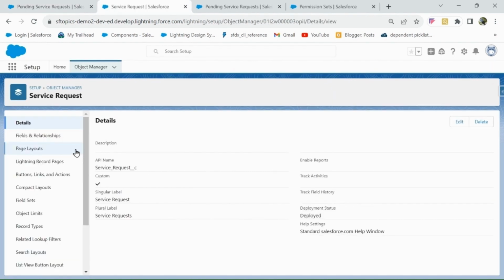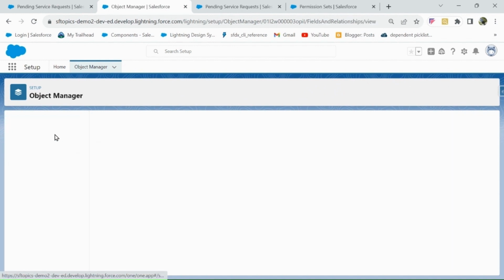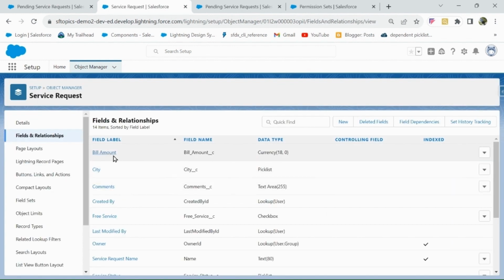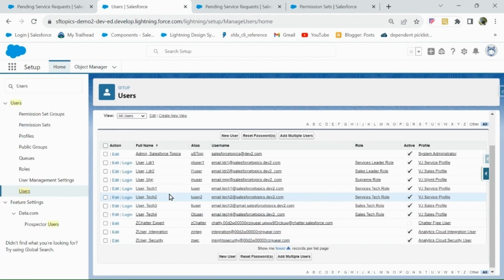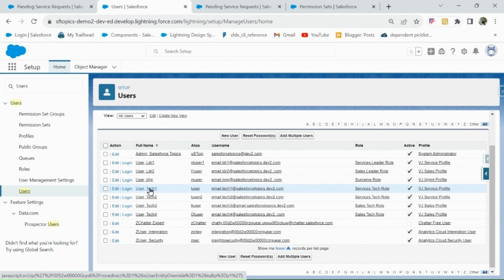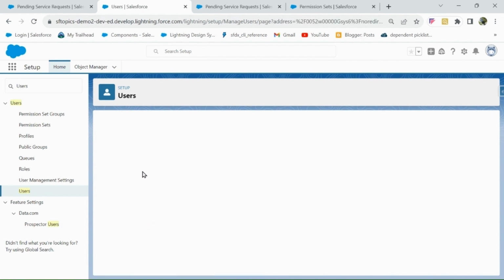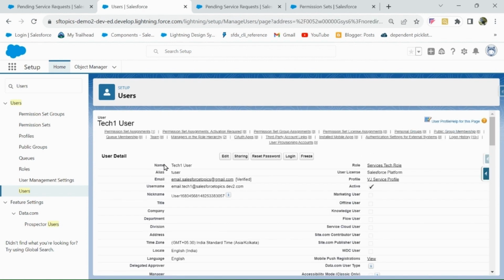For this application, we have a custom object, that is the service request custom object. Under this, we have fields like bill amount, city, comments, free service, etc. To see the object level and field level security effect in custom Apex classes, we will use the user called tech1 user. And for tech1 user, let's configure object and field level security for our custom object.